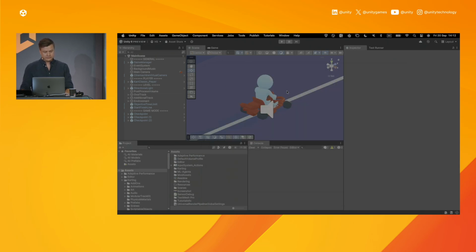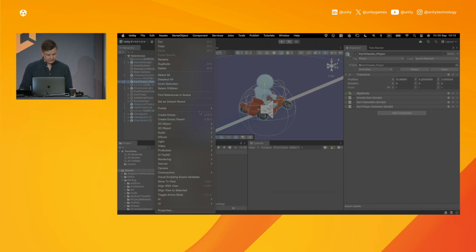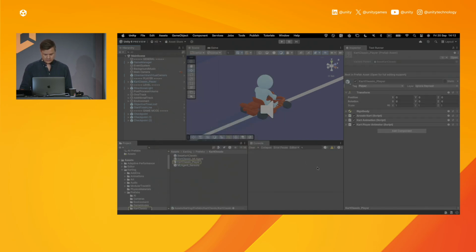So let's just close this down. But still, we're not there because nothing's magically going to happen just because we have some input actions. So let's have a look at this Kart Classic player. And let's jump to the prefab that is backing this up. So we go here, and we can see we have some scripts on it already. And these basically contain how this kart will behave, handling physics, all of that.